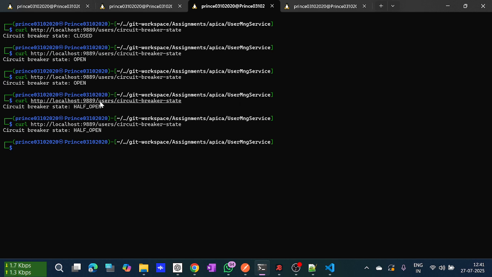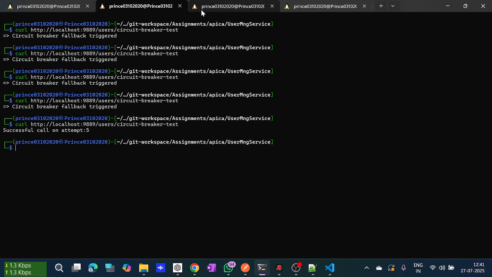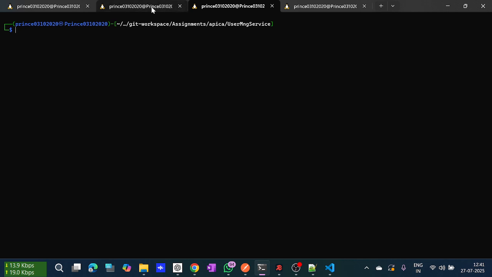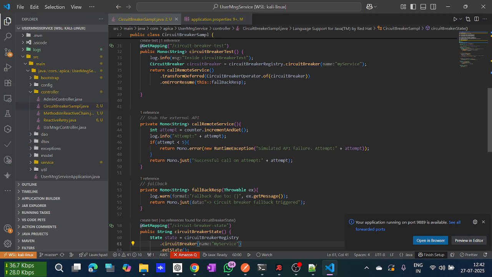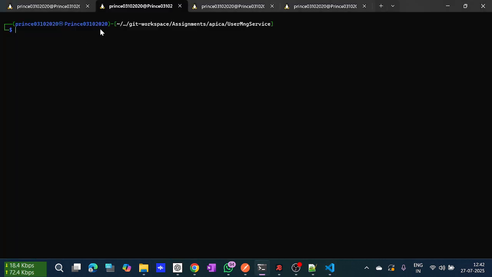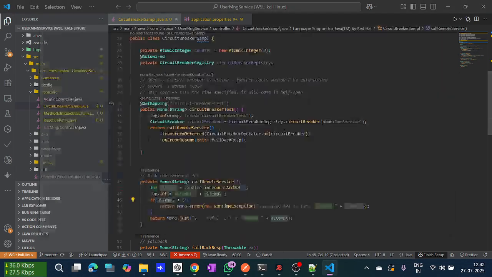Actually, it was in open state, and then it came to the half open. So next time it's going to succeed, and it will come into the closed. So let's try one more time. This time, the attempt count I said is not necessary to be 5. It can be more than 5. Still, it will not run when it is in open state. So let's simulate that behavior.